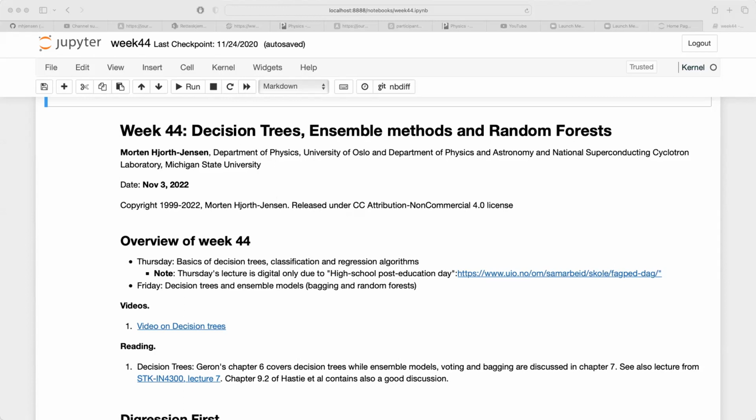And we are going today to look at the basics. We are going to look at how we can write a code for decision trees. We're going to look at classification and regression algorithms and how we can visualize the results in terms of a tree.